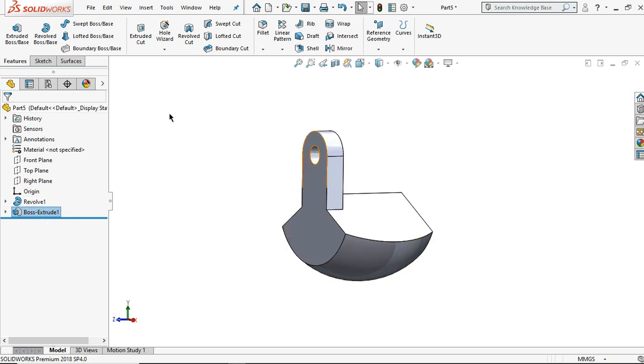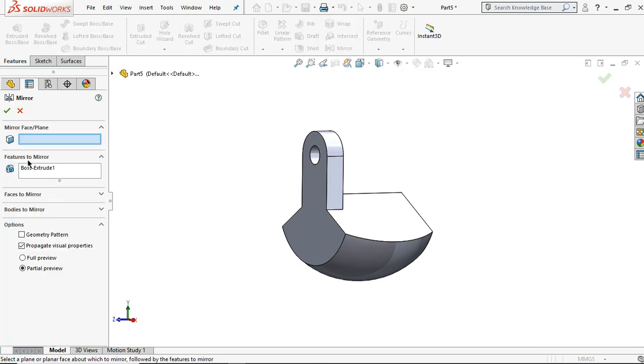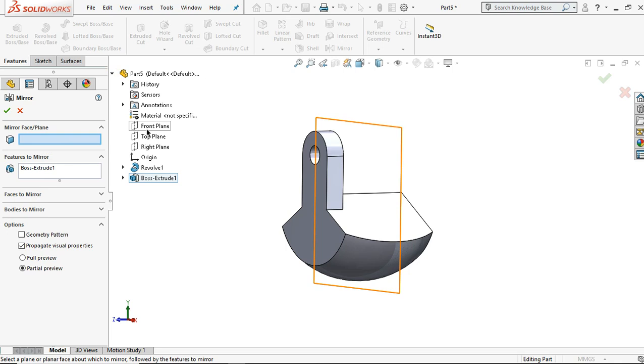From this one, let's use mirror. Mirror face, expand this toggle, and set front plane. Then apply.